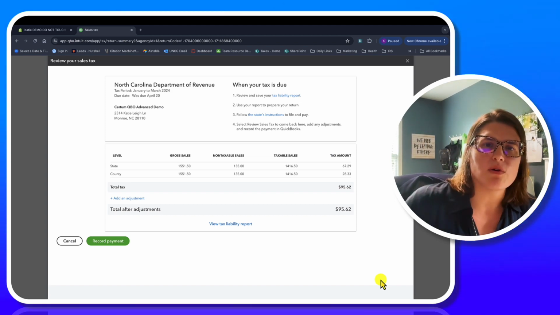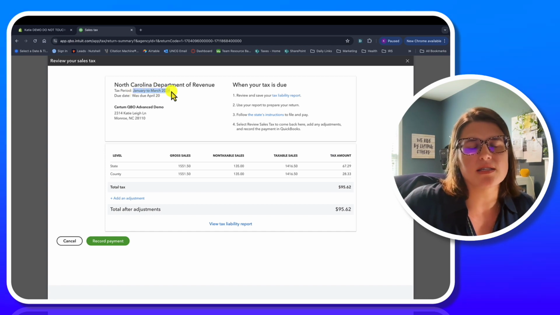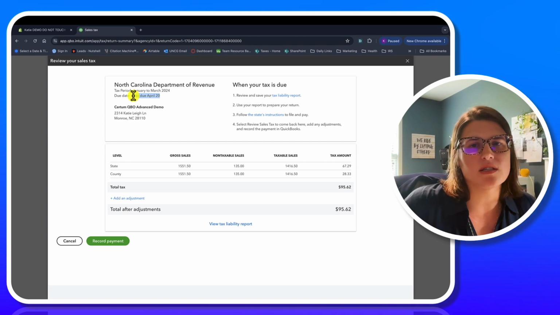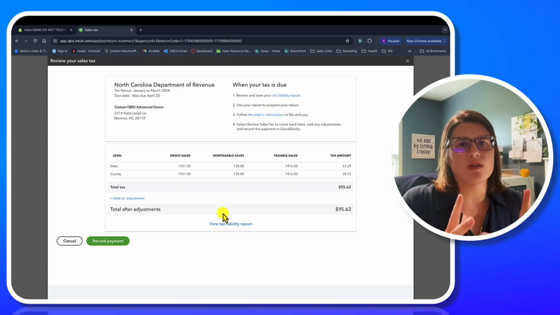But the nice thing about QuickBooks, it's going to say, this is what you put in as your tax period. So for this, we've got it set up as a quarterly filing. It's going to say when it was due. This is a demo, so I promise we paid our taxes timely. You can run similar reports, your tax liability report and the rest of it. And again, double check things.